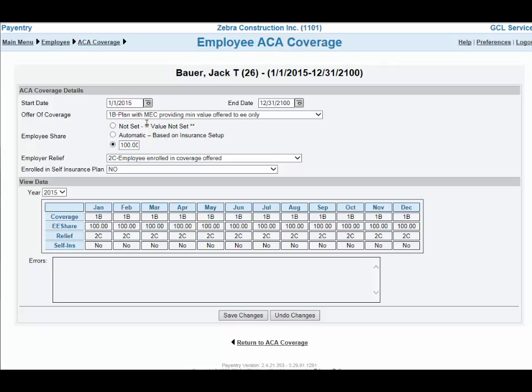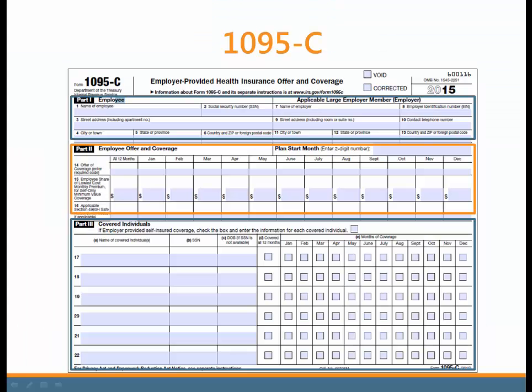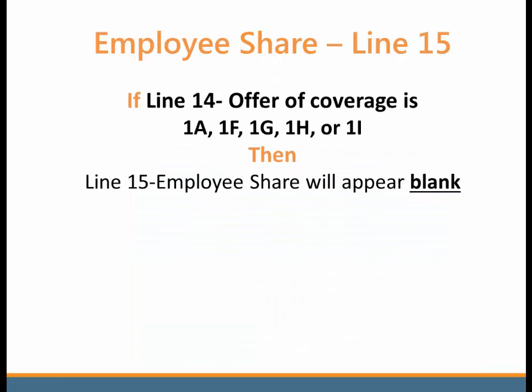This is a good time to stop and review some of the behind-the-scenes processes for the 1095-C form. As we know, line 14 is the offer of coverage. These are your 1 series codes. And line 15 is your employee share. However, whether the amount for the employee share appears on this line depends on what code is entered for the offer of coverage, line 14. For example, if the code for line 14 offer of coverage is a 1A, 1F, 1G, 1H, or 1I, then the amount for line 15 will appear blank.